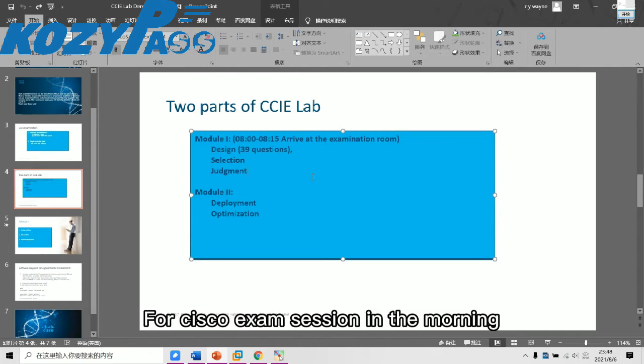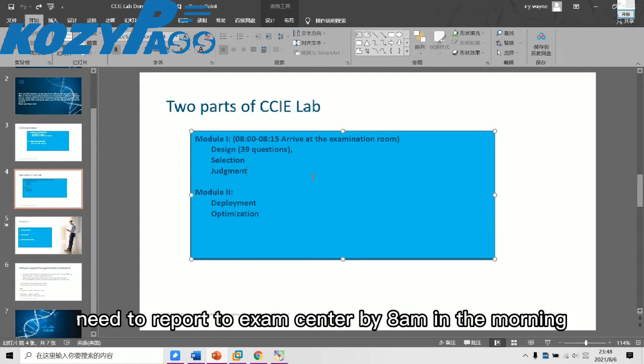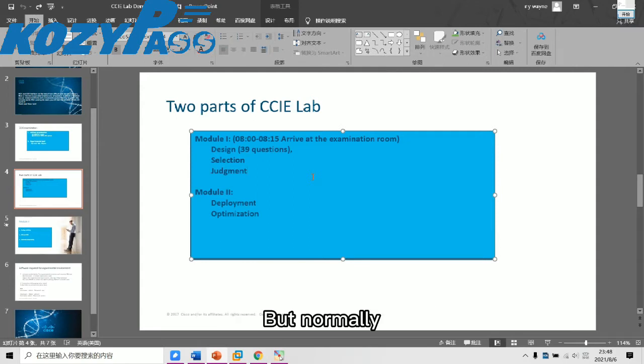For the Cisco exam session in the morning, normally you need to report to the exam center by 8 a.m. in the morning. But normally, the exam will start at 8:15.